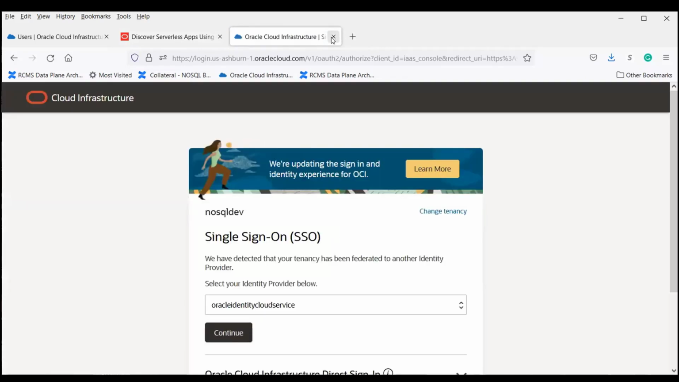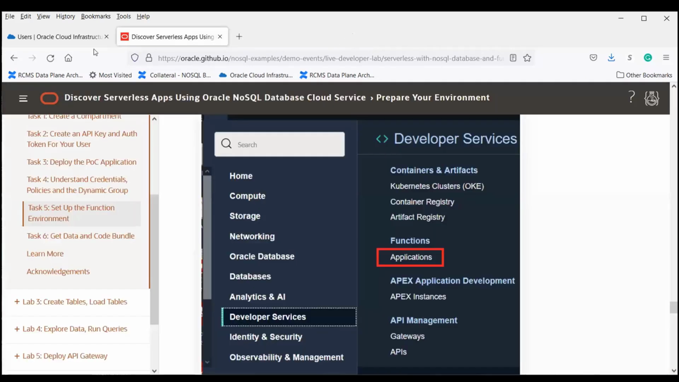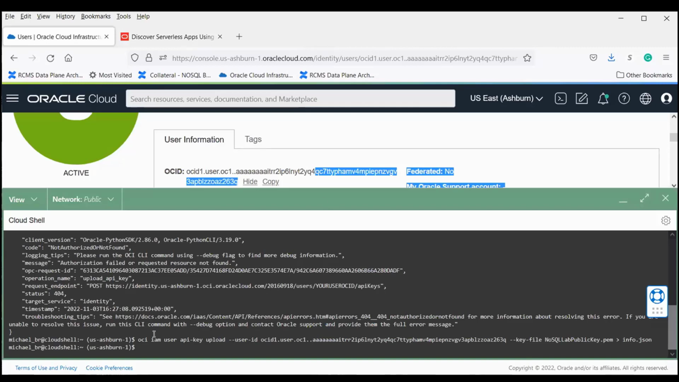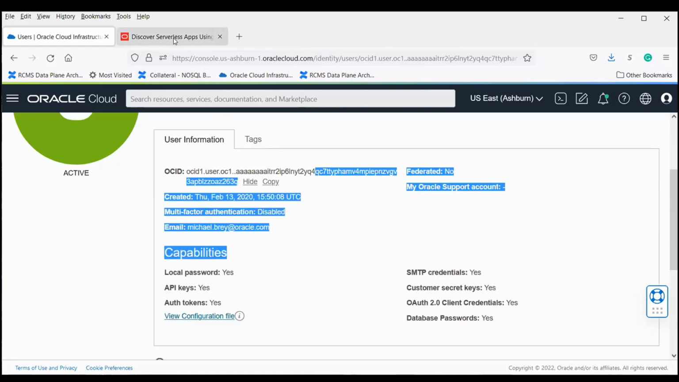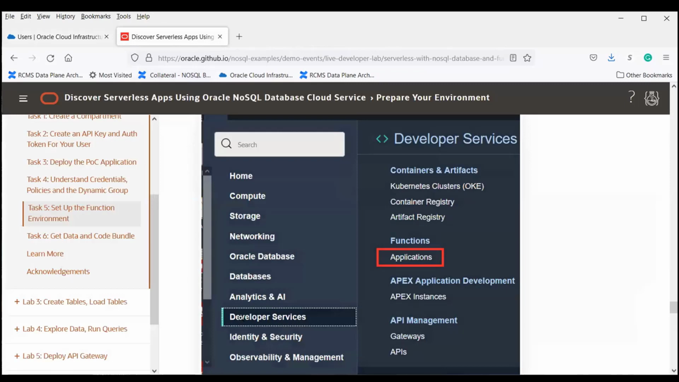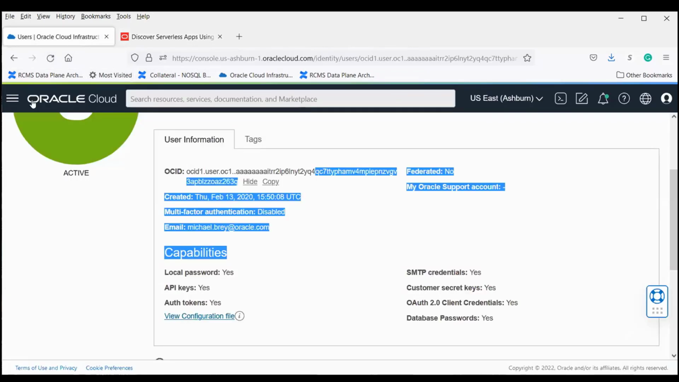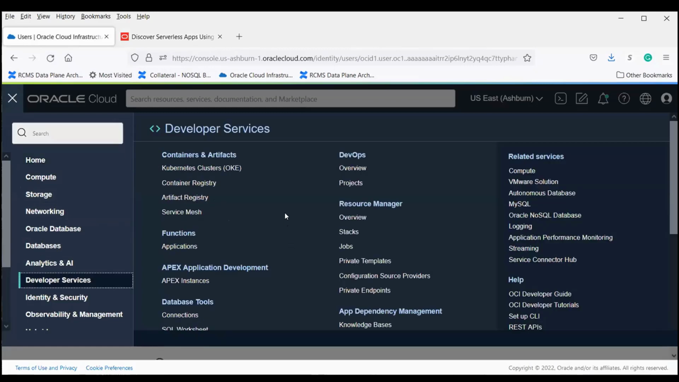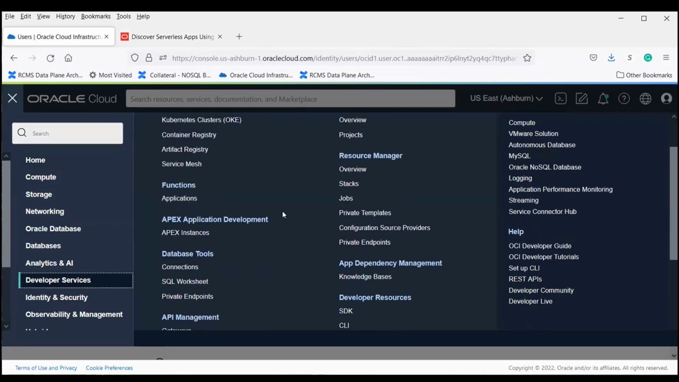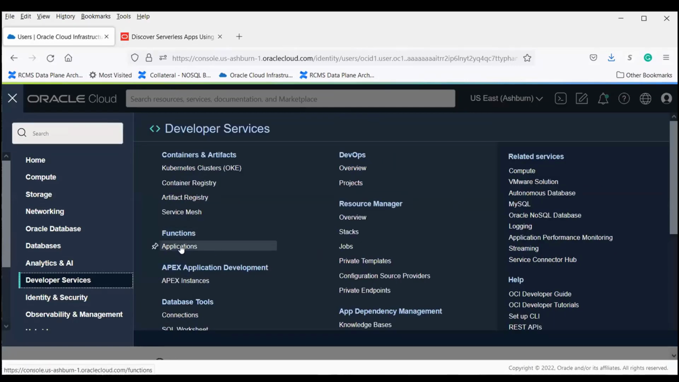Because we just simply use this one to get the stack set up. So we'll go back over to this one. I'm going to go ahead and exit out of the Cloud Shell, and then jump over here. We have to go to Developer Services, then Functions Applications. So we'll go over here to Developer Services, and let's see here. Oh, there we go. All right, so we have to go over here.